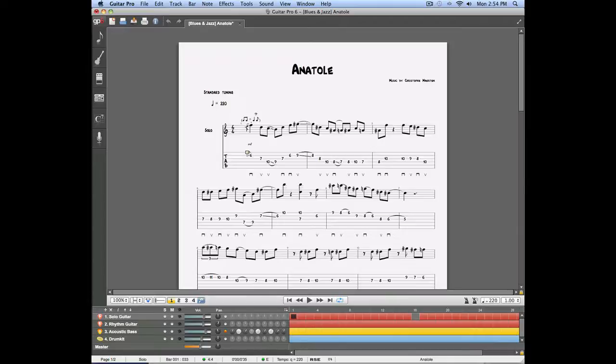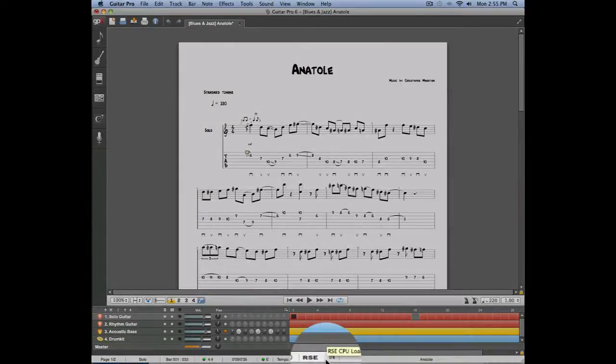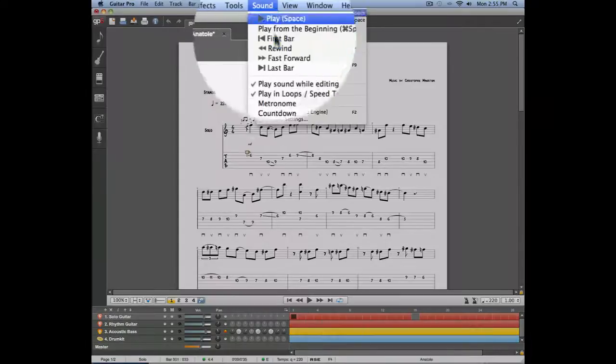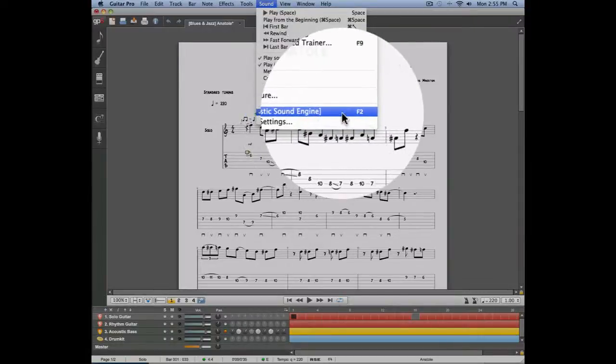One thing you need to know is that in Guitar Pro 6, all the effects you're going to work with, whether on an individual track or on the mastering, are going to be available only in RSC mode. You can check that the RSC is enabled by looking on the bottom of your score. If this mode is not active, you can enable it by going into the Sound menu and simply enable RSC.